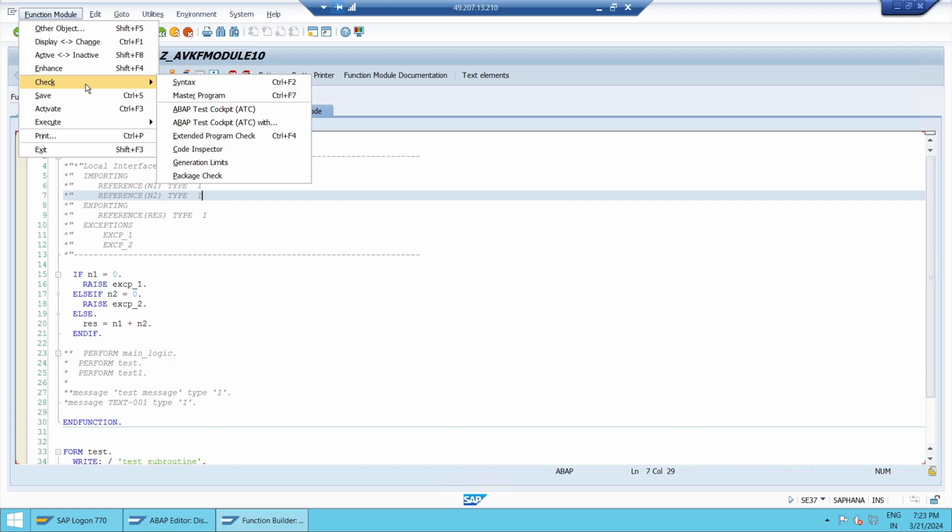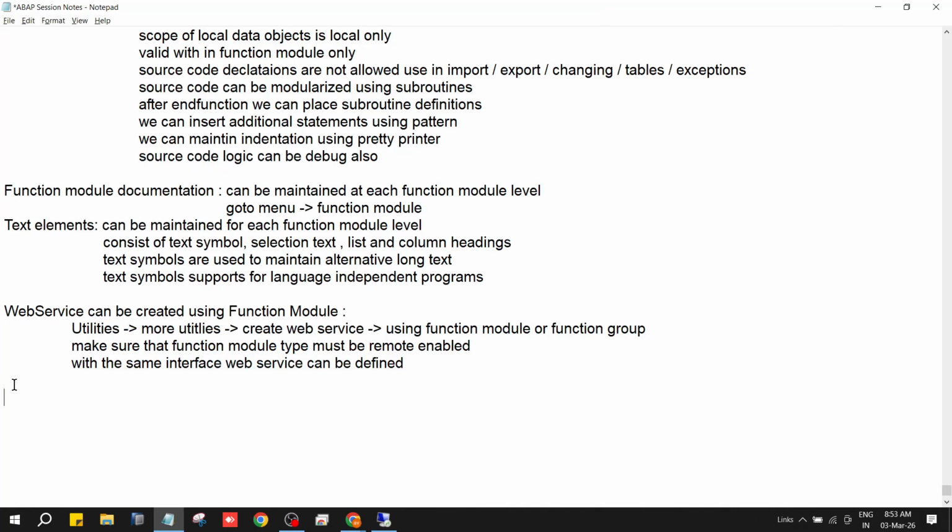So function module performance, you can check by certain tools: ATC, ABAP Test Cockpit, extended program check, code inspector and all. So these are all the tools to check. Yes.